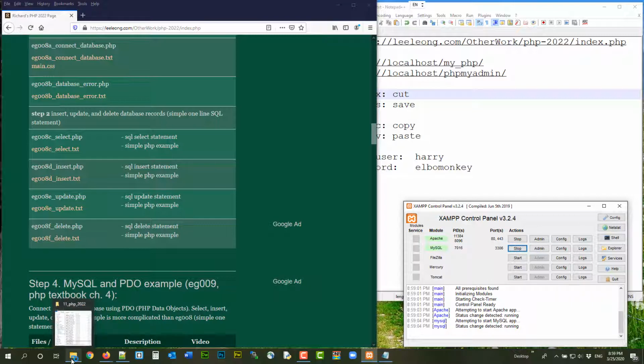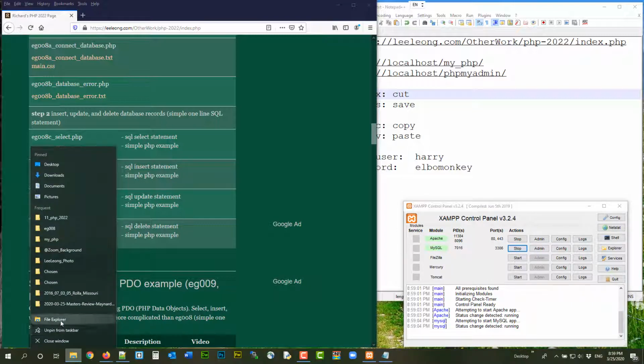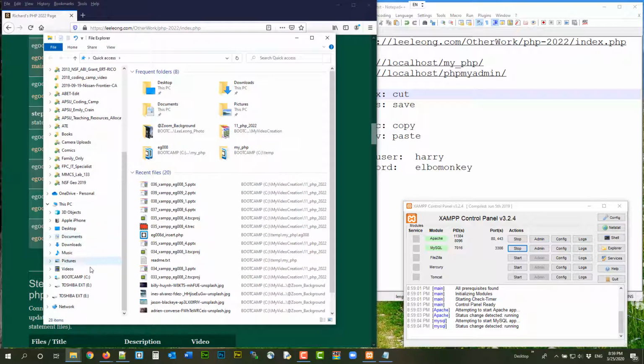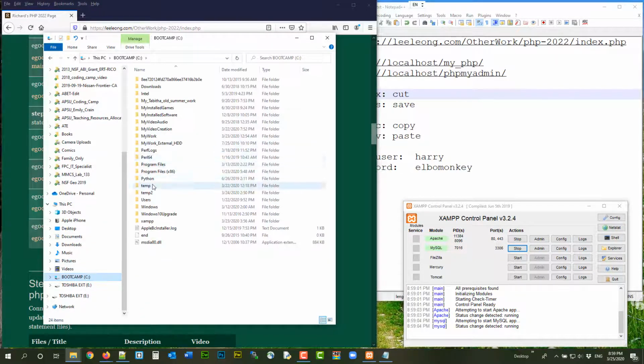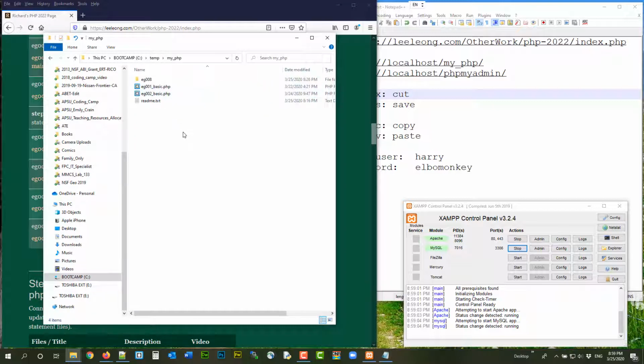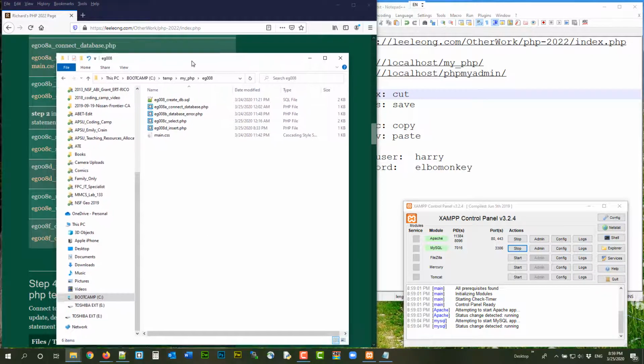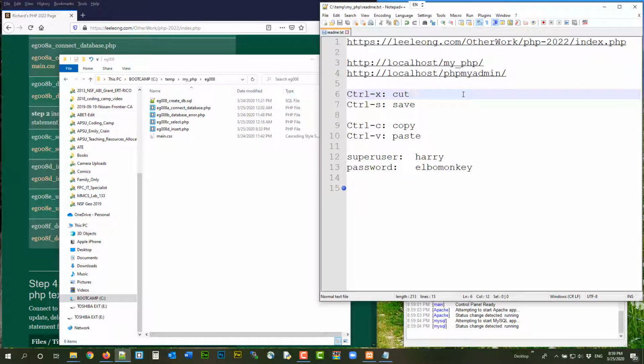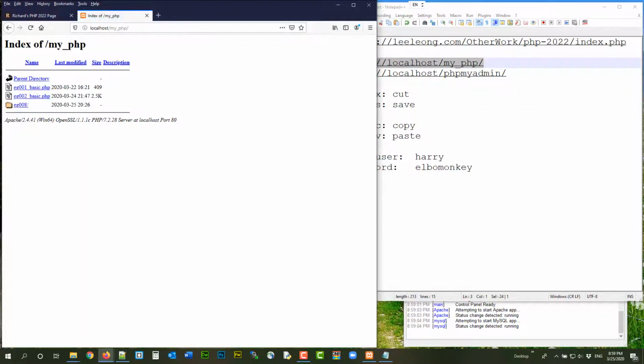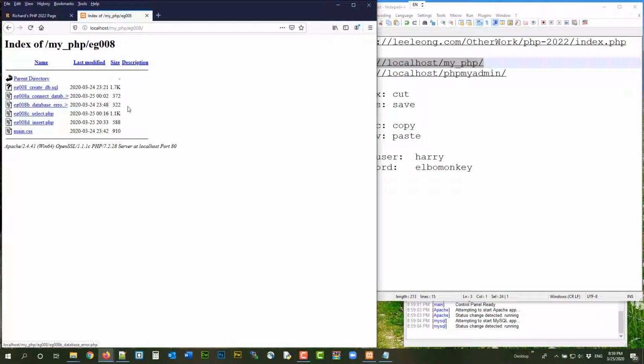And you also need to load your C drive, temp, myphp, eg008, these are all the files. And we are going to take a look from the localhost. eg008, you have your insert, okay, you finished. So now we are going to do update.